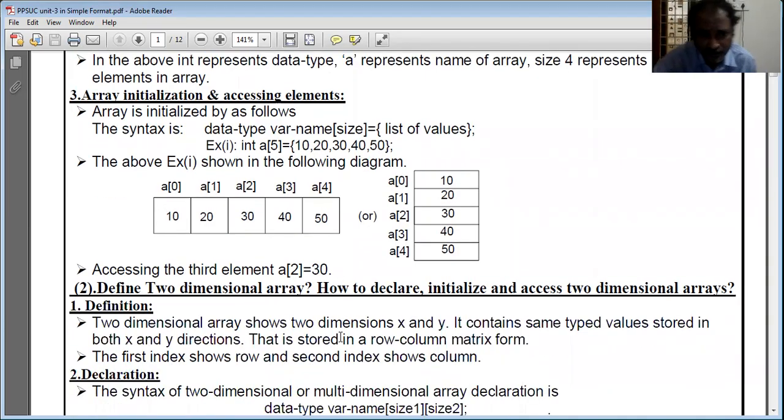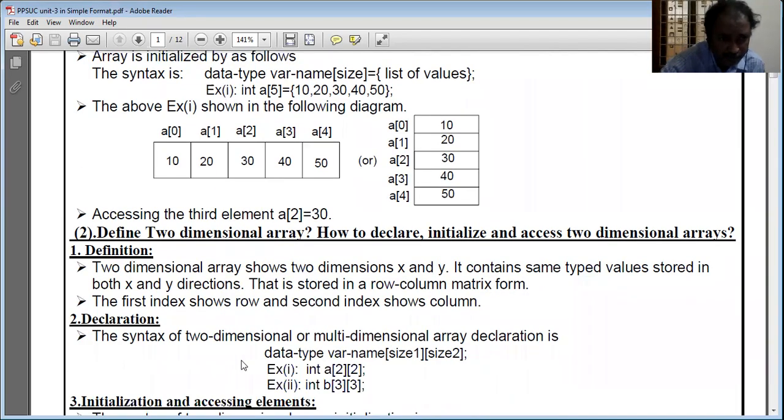Define two-dimensional array. How to declare, initialize and access two-dimensional arrays. Explain. Definition: a two-dimensional array shows two dimensions, x and y. It contains same type of values stored in both x and y directions, that is stored in row, column, matrix form. The first index shows row and second index shows column.